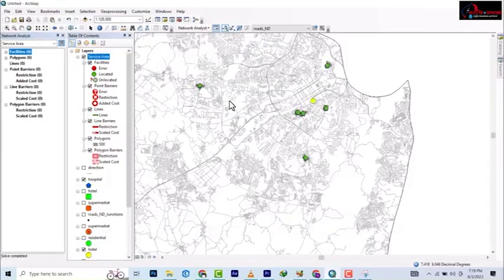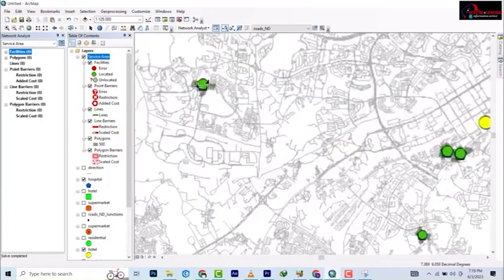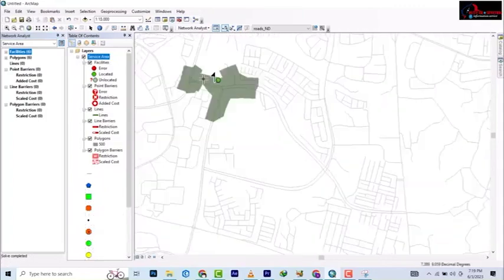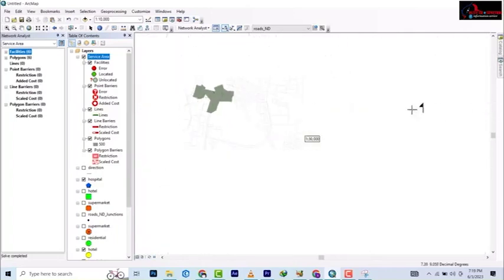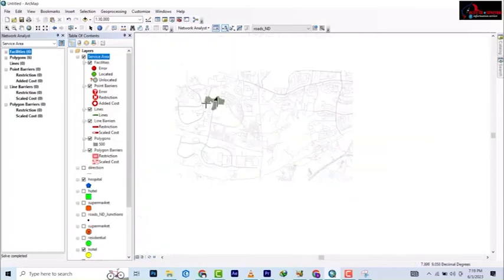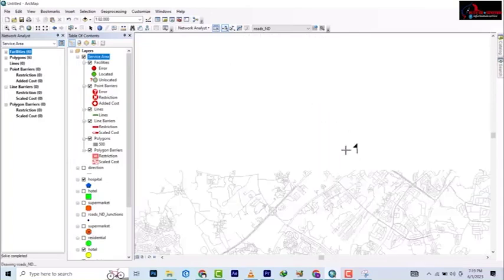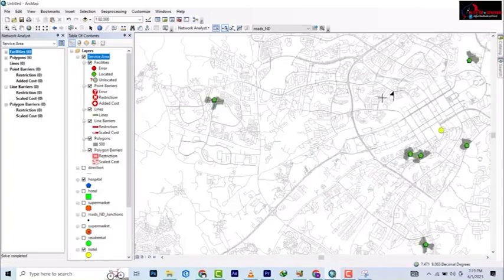So it's solved. If you look here, this hospital here, this is the places that are accessible to this hospital, the routes that are accessible to this hospital within a 500 meter radius. Okay, so that is how it went around all of them. If you check all of them, you will see the same thing across.